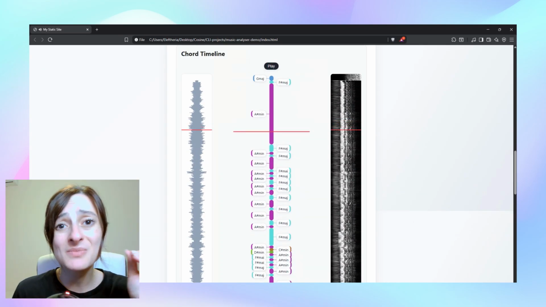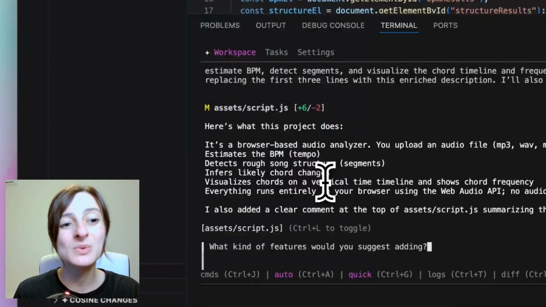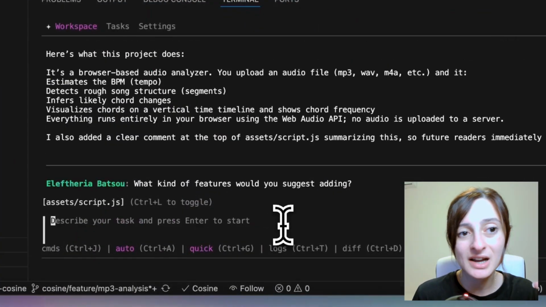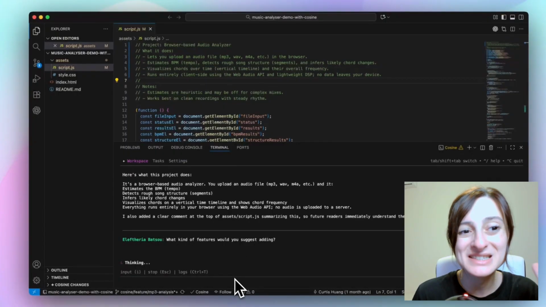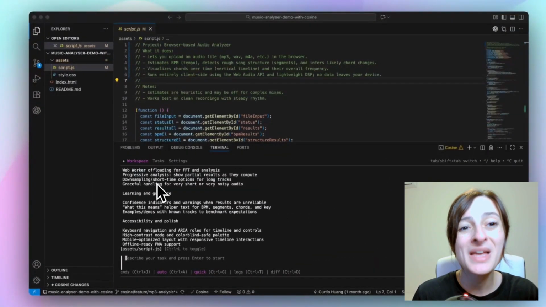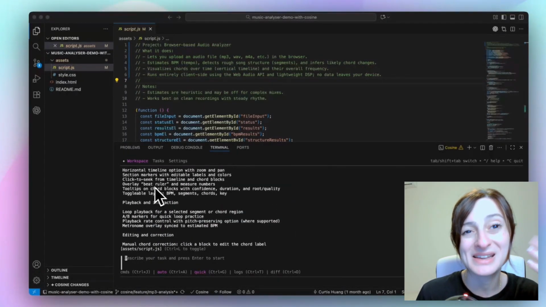And then I did the same thing. What does this project do and what features can I add, with Cosine. Cosine was pretty fast. I was really happy with the results in what features I can add, because it gave me the best list. If you see the features, it gave me a lot of them, and it also gave me a nice order that I could implement them.